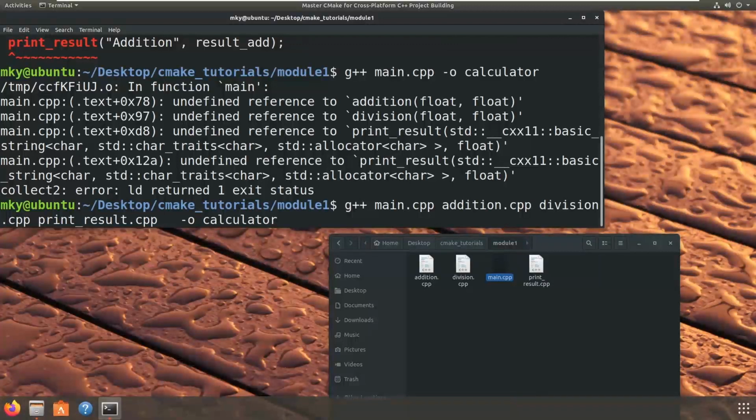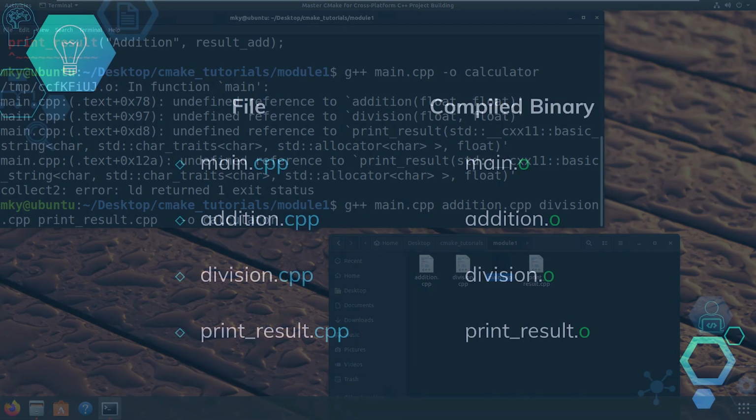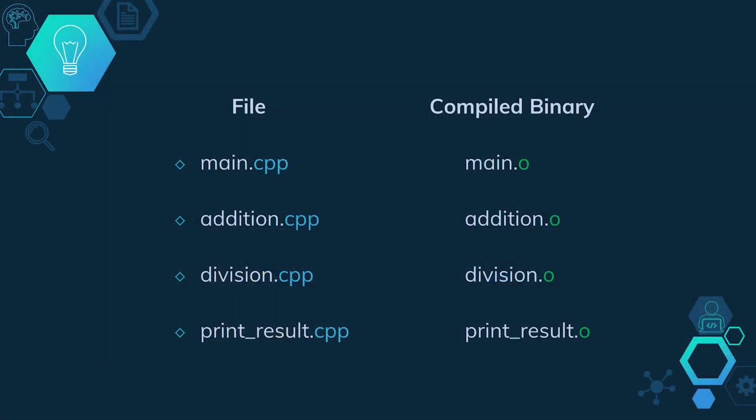Hello. In the last lecture, we compiled 4 different C++ files using G++ command. When we are compiling a project containing multiple C++ files, initially, all the files are compiled independently from each other. In our example, the 4 C++ files were compiled to produce 4 different compiled binaries.